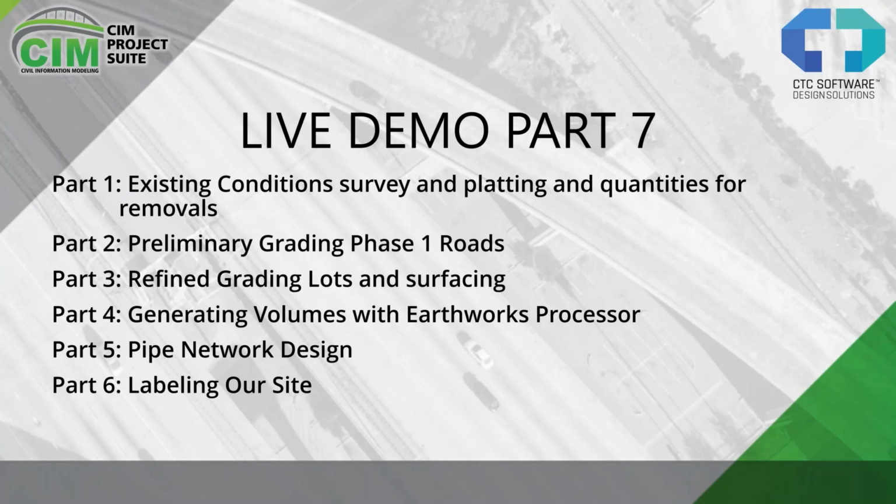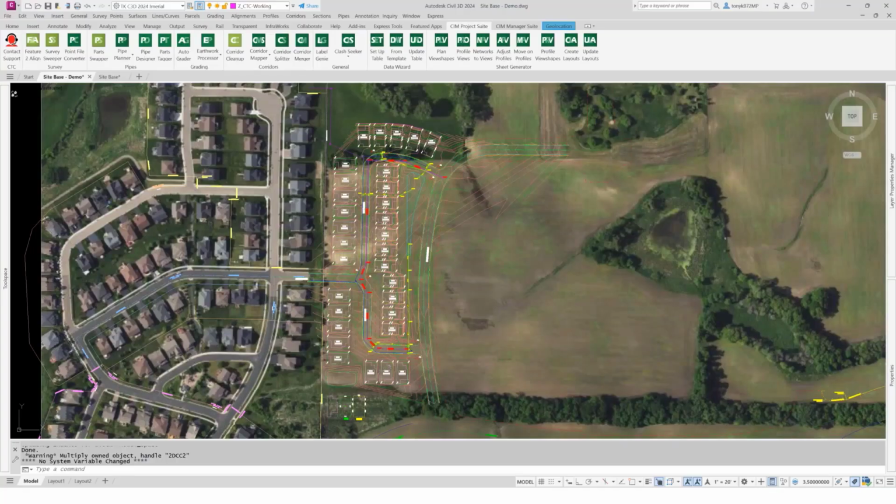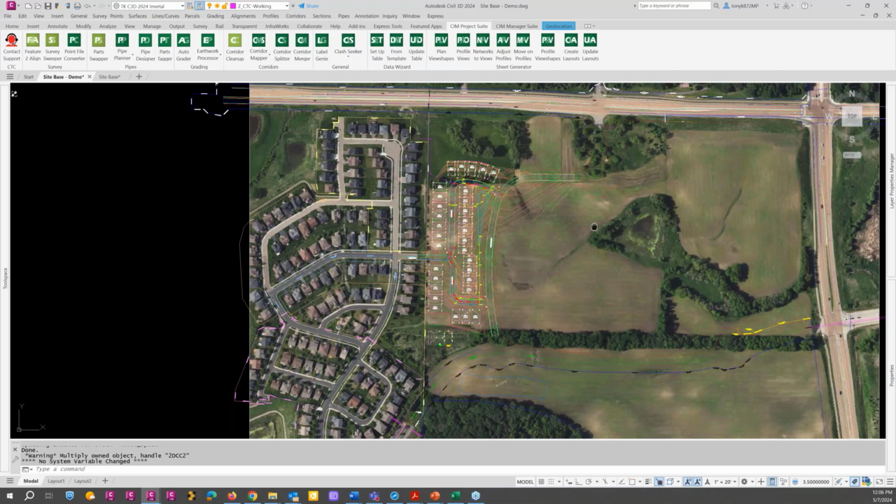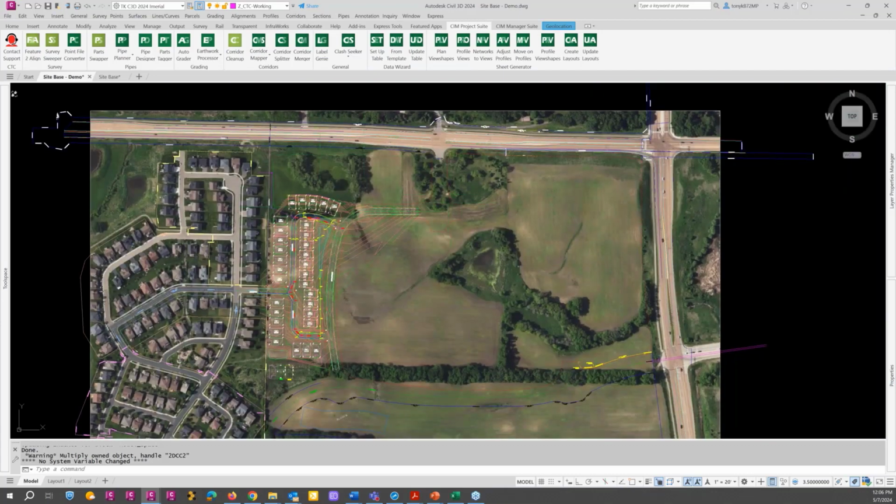So let's jump into the live demo. As I said, this is a series. This is what we started with. We have a bare piece of land here that we're going to develop, connecting to this neighborhood, eventually developing this entire area.